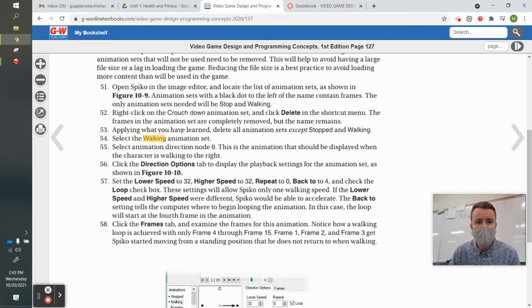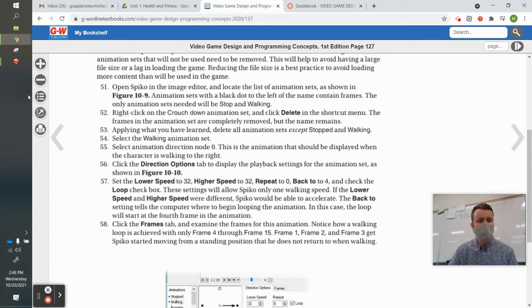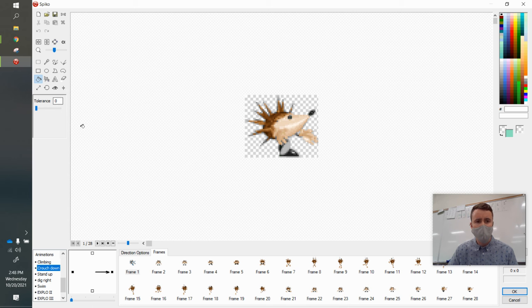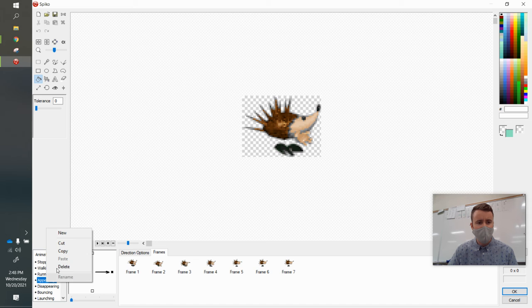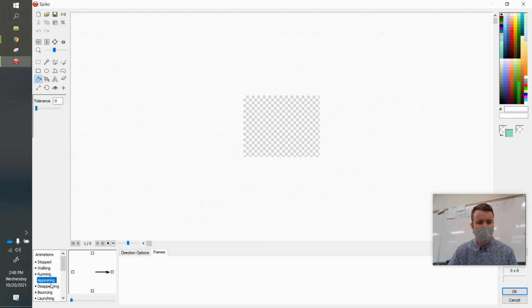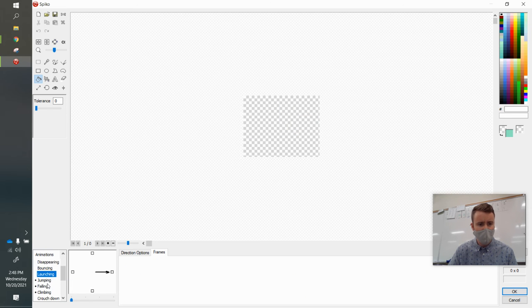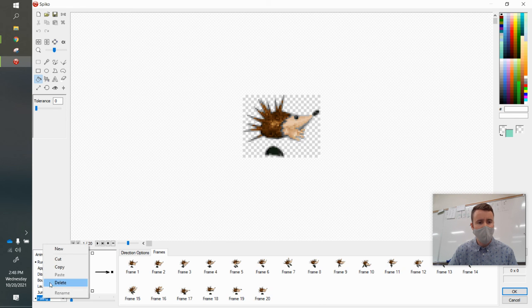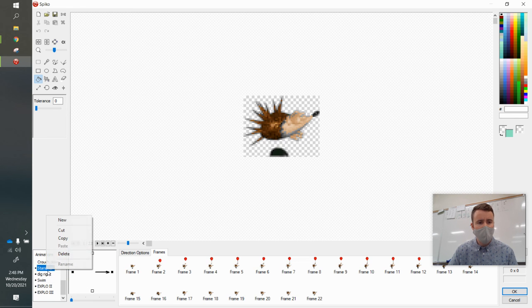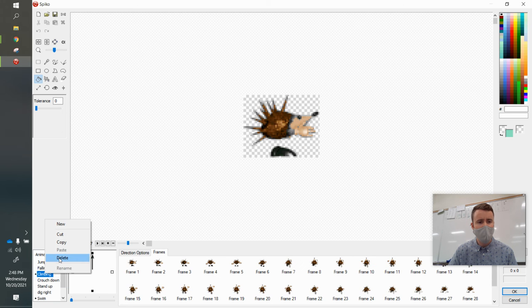Select the walking animation set. So what we're going to do is basically keep everything except for stopped and walking. All right, so back here, crouching, delete. So all of these except for stopped and walking. So I'm going to keep running for now. Appearing, delete, disappearing, delete, bouncing, delete, launching, delete, jumping, delete, falling, delete, stand up, delete, dig right, dig, delete, climbing, delete.